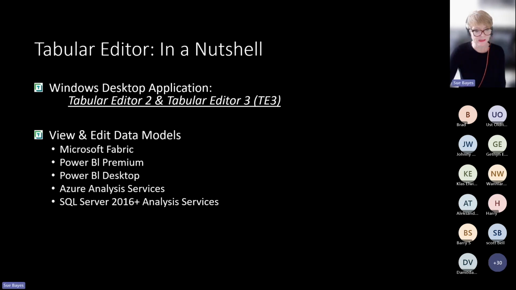So what does it actually do? It basically allows you to view and edit all of your data models. When you open up Power BI, we have a data model, and you can then edit that data model either using Fabric, Premium, Desktop, Analysis Services, or SQL Server 2016 plus.